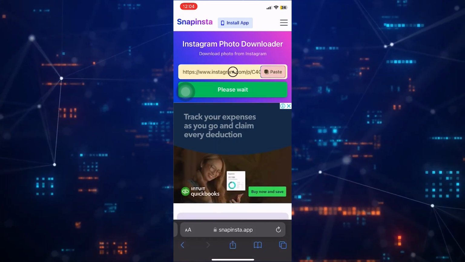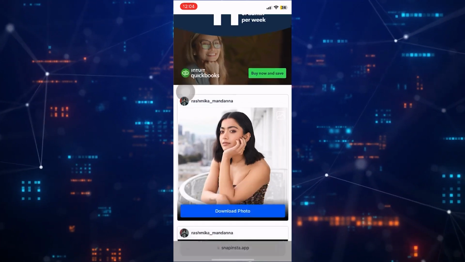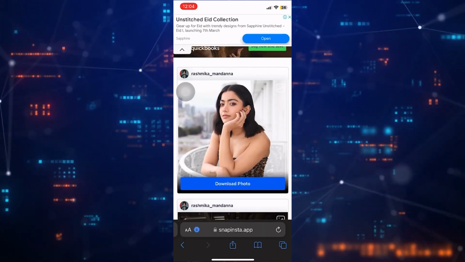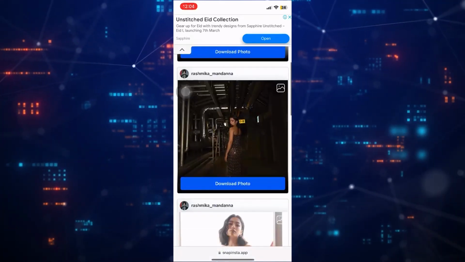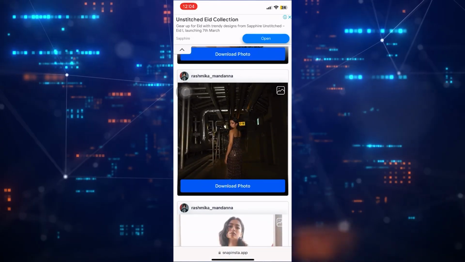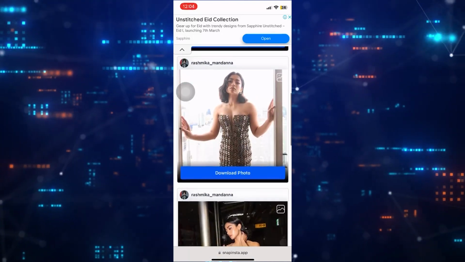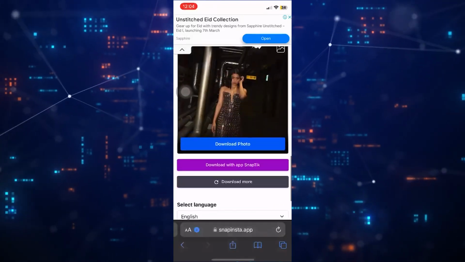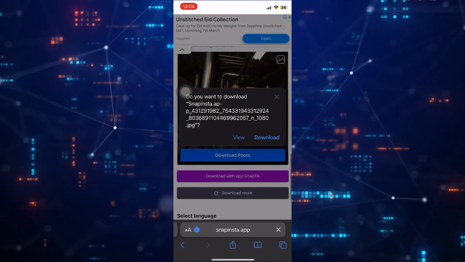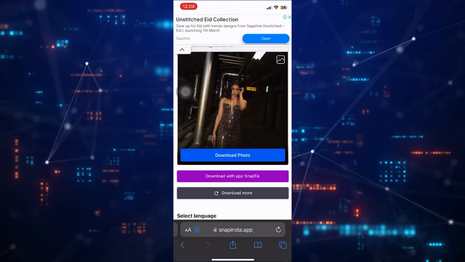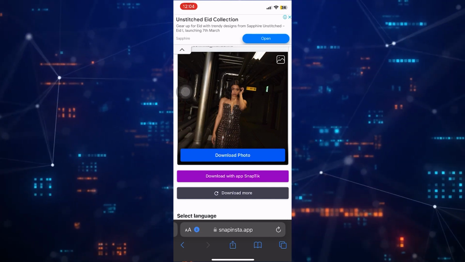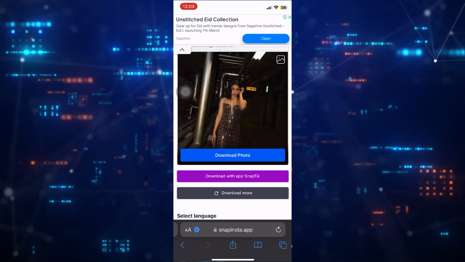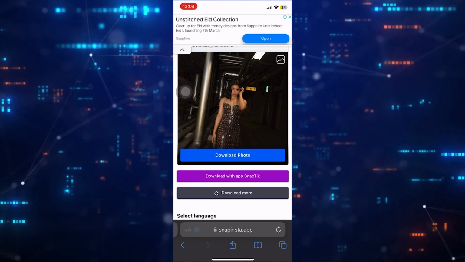Also, when you scroll down this page, you will see other posts from the same page where your post is being downloaded. You can download more photos like this. Once you are done downloading the posts, exit the browser and open Files on your phone to check the downloaded items.